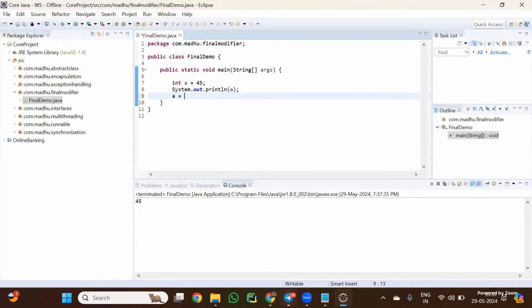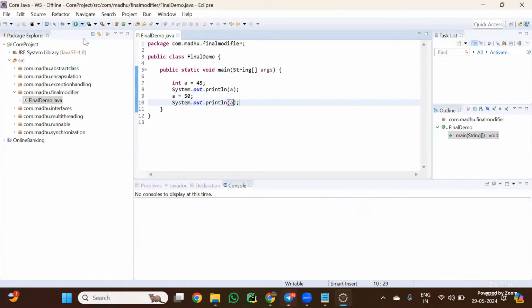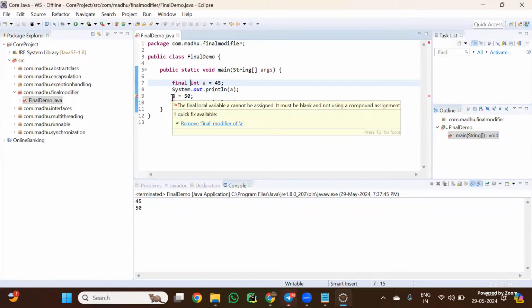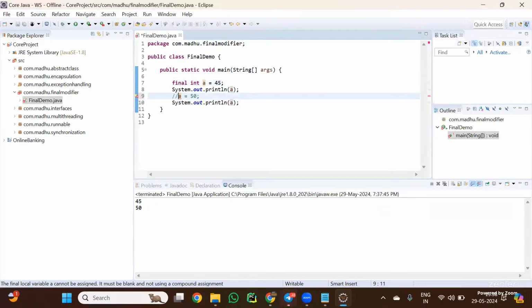Now, for example, I want to change the value of a from 45 to 50. What could be the output? 45 and 50. But here, if I make it final, you will get a compile time error. Why? Because final variables cannot be reassigned. If you apply final keyword for a variable, we cannot change the value. Take this one for a minute. We'll discuss the final keyword for a method and for a class now.